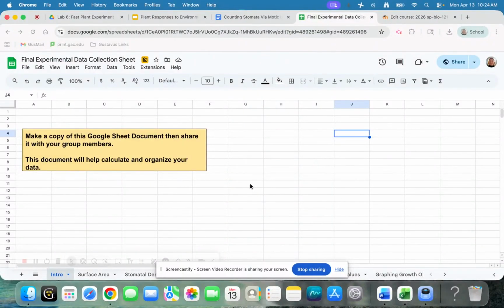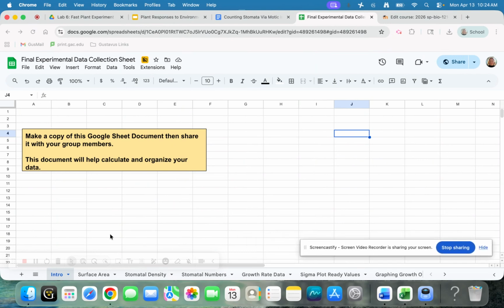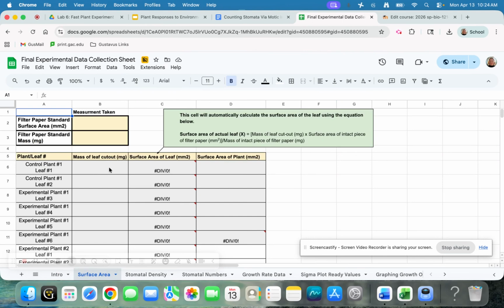All right, let's talk about how to use this data collection sheet. First of all, don't use this one that is linked on Moodle. Make a copy of this one and then share it with your group. Now, this data sheet is very nice because when you go down to surface area, there is room for you to input all of your measurements as you make them today.